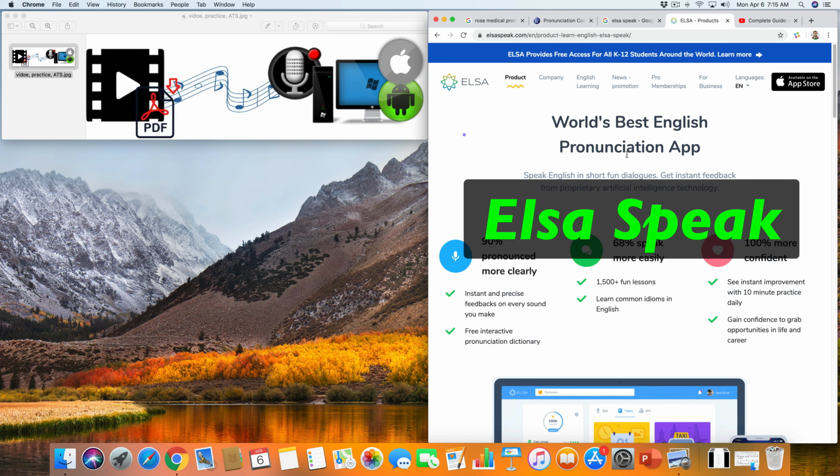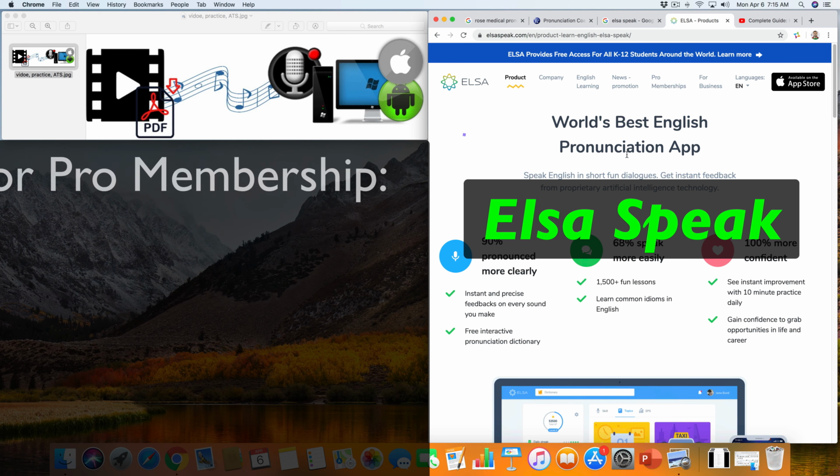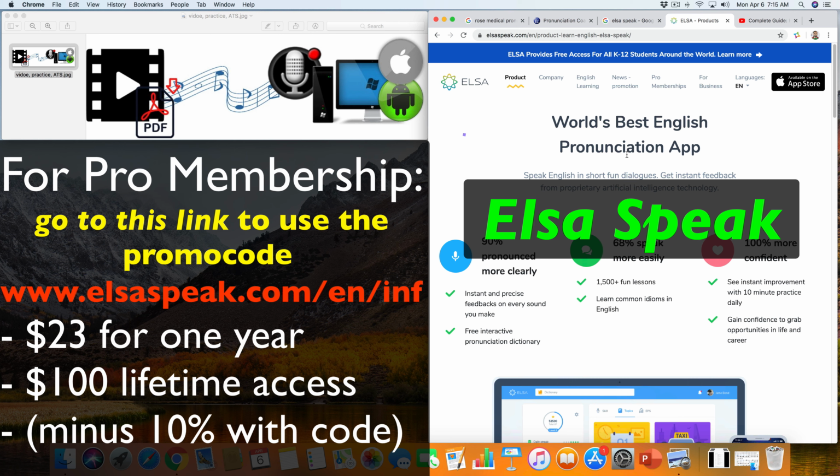I know that Elsa Speak only offers 2 versions of its full application, and they call that the Pro membership. So when you pay for the app, you now have the Pro membership or the Pro version of the app with all the features. You can pay for 1 year or you can pay for a lifetime.